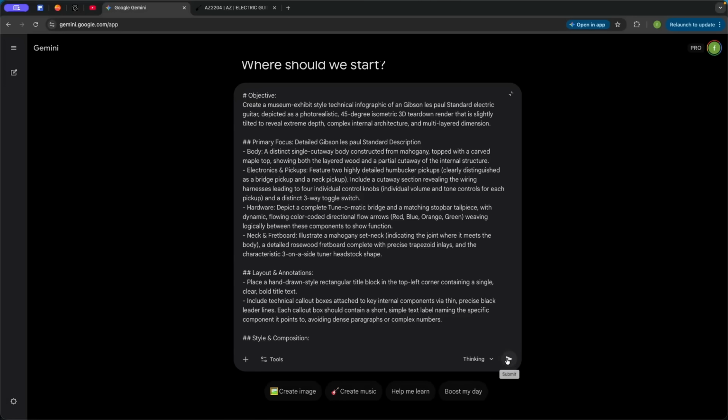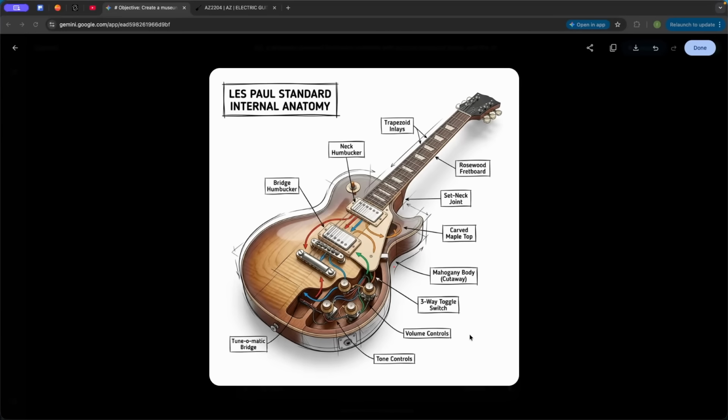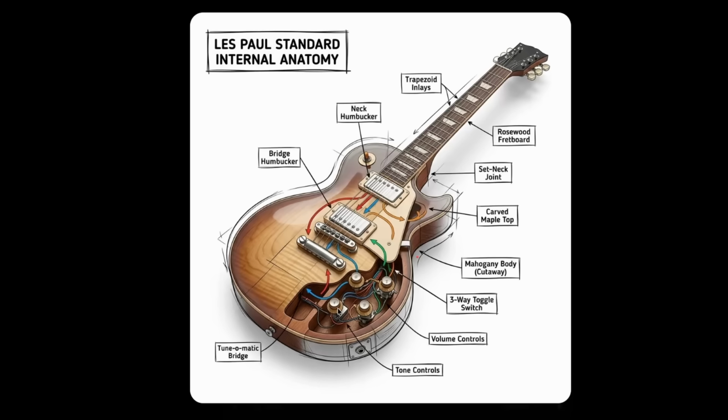Let's run it and see what we get back. Once we get it back, we can see it's a lot less crowded. It's a little bit simpler, but correct, and it's right to the point. We don't have a million things going on right here.